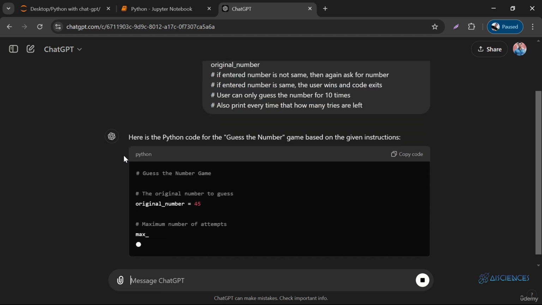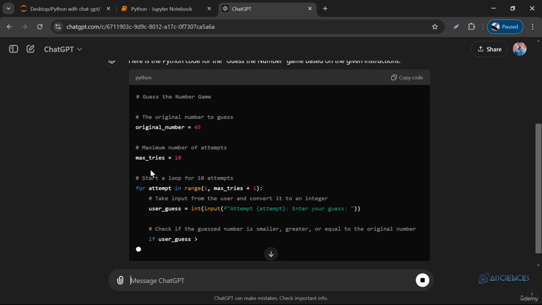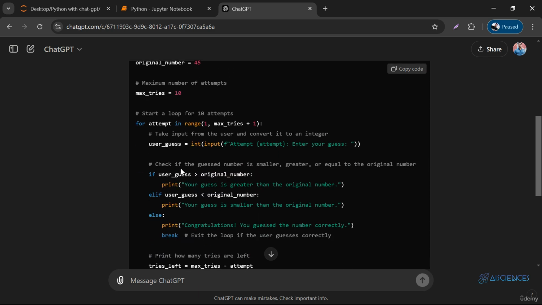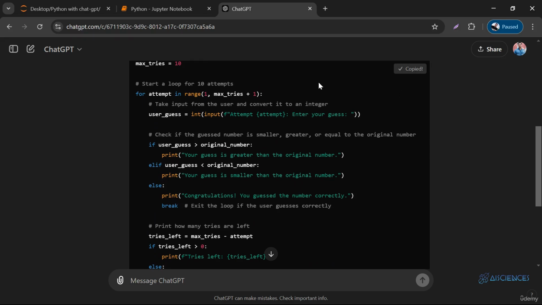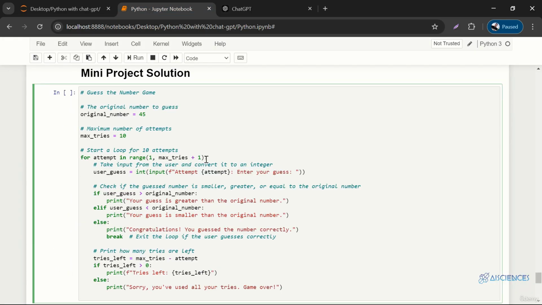So here is the Python code. Cool. So starting from the top, it says original number is 45, right? That we made it 45. We can change it as well according to our need. Then it also mentions the maximum tries are 10. Now here the game begins. Actually, I think we should copy this code. We should go to our notebook. We should paste it over here. And now here, let us discuss the code.